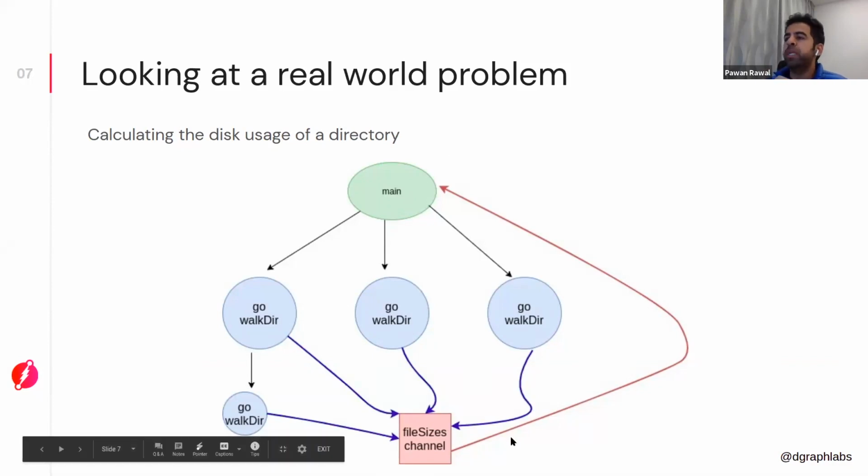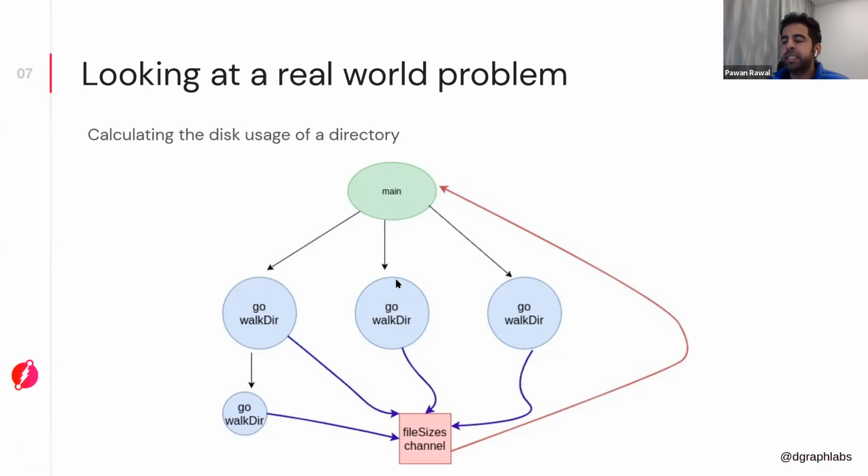This channel is common across all the goroutines, across the walkDir goroutines and across the main goroutine, and all of the goroutines are sending their values on this, and the main goroutine just reads this. Let's move back to some code and see some more interesting bits here.